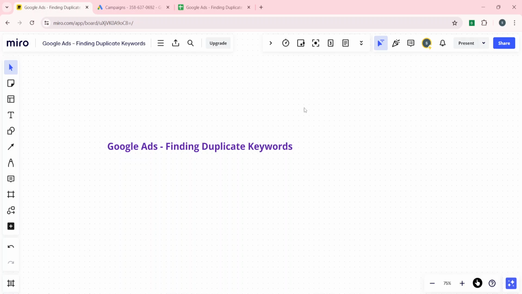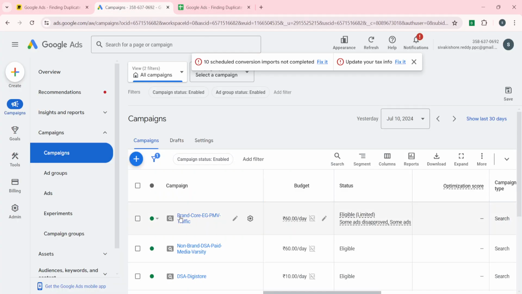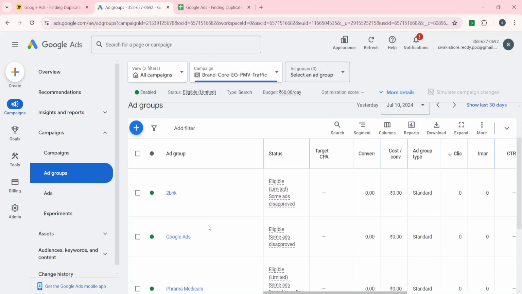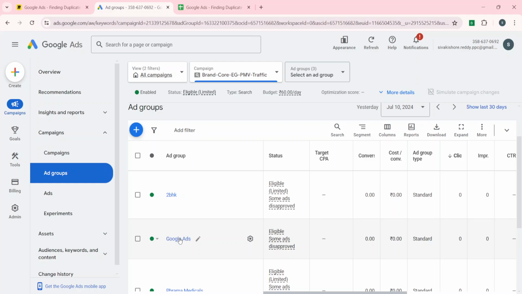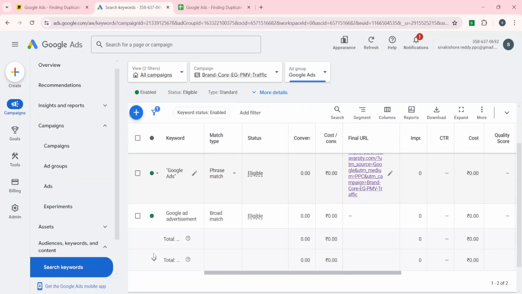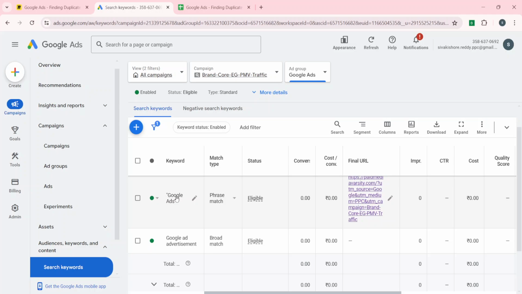Hi, in this lesson, we will see how to identify duplicate keywords. So why do we need to identify the duplicate keywords? Let's assume that there are two similar keywords. In your campaign, this is the ad group, and let's say this is the Google Ads account. Here in Google Ads we have these two keywords, Google Ads and Google Ads advertisement.